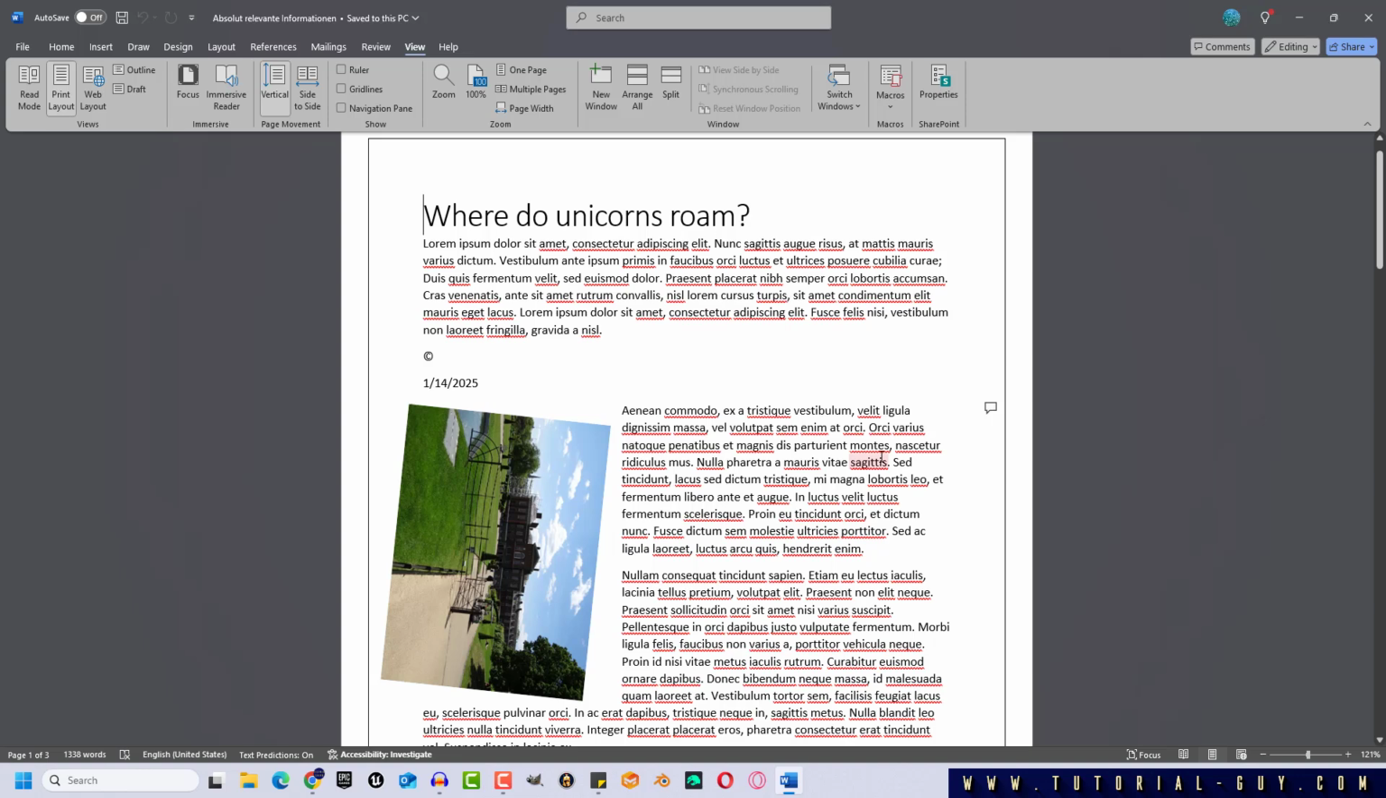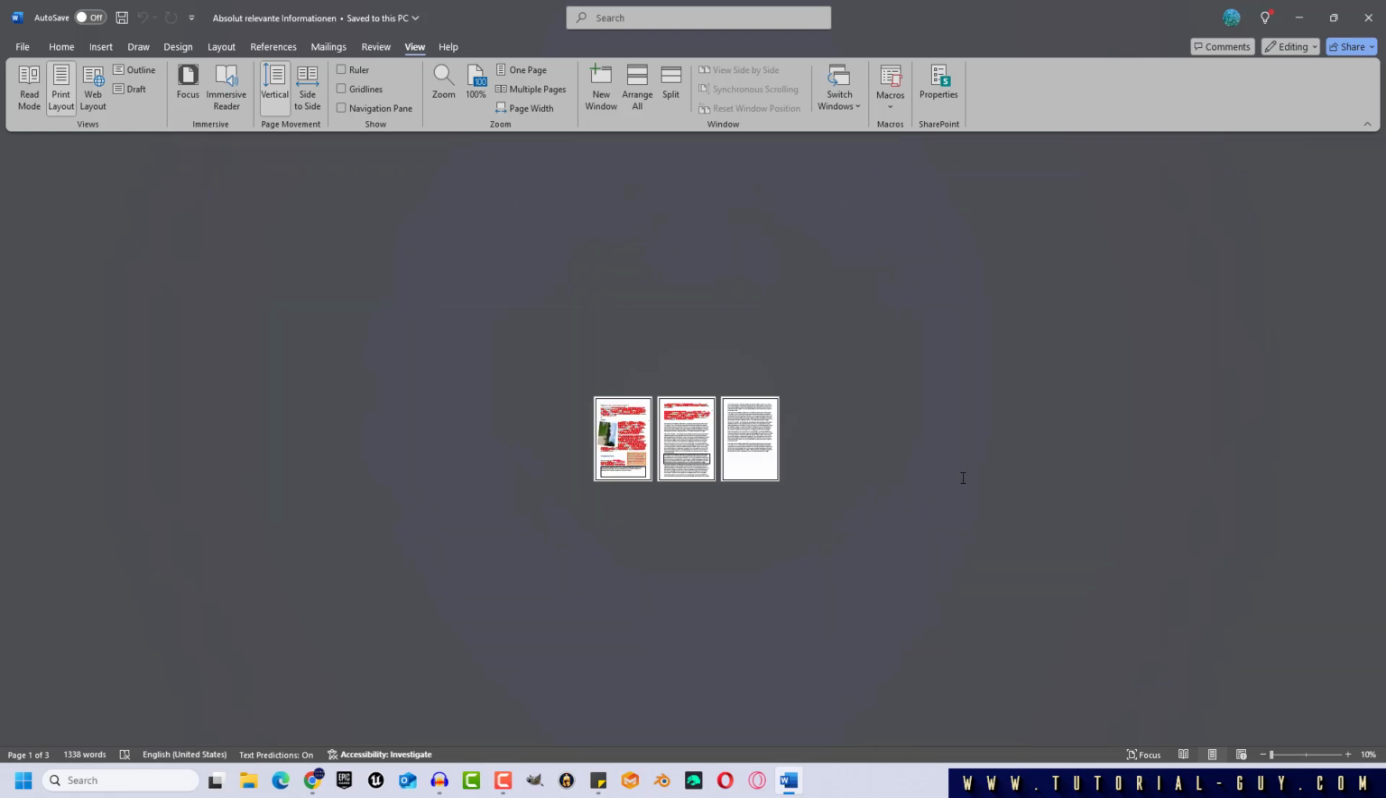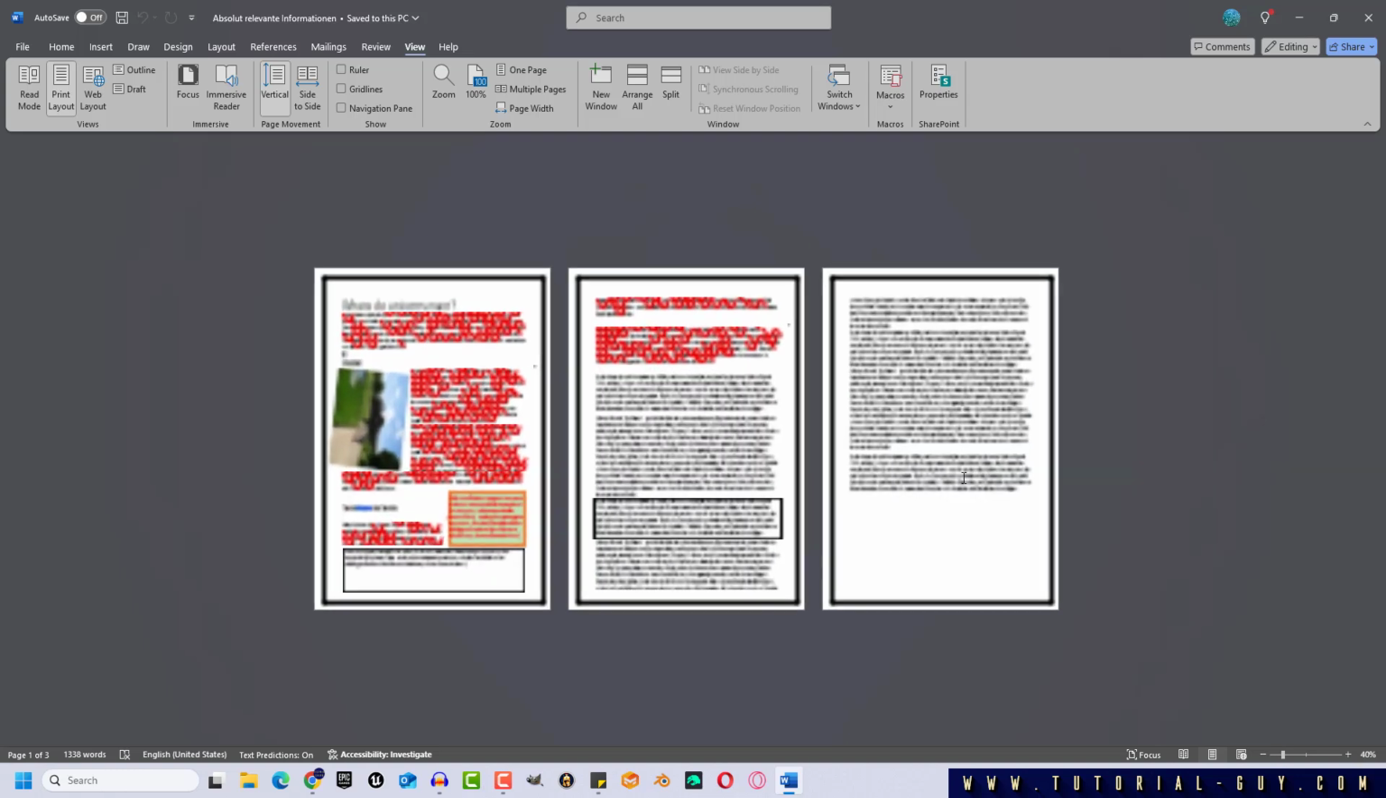If I zoom out completely, we will see that all 3 pages are now displayed. And it would be even more if I had more pages in this document. And that's all you need to know.